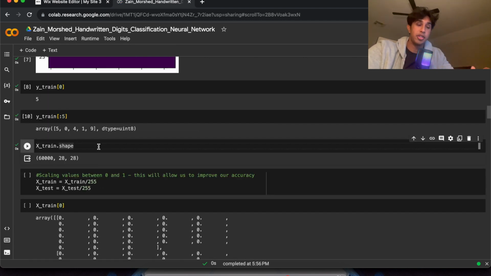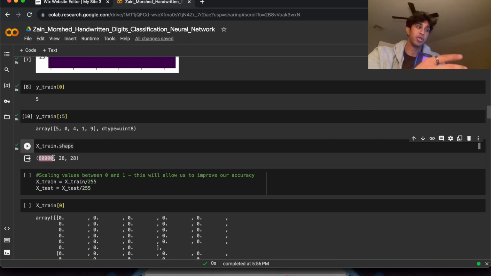So it seems like I called the shape method again with the purpose of demonstrating that each image is 28 by 28 pixels. So you can see that here the first element is 60,000, which represents the number of images in our training set. And we can see that there's 28 rows and 28 columns in each image.